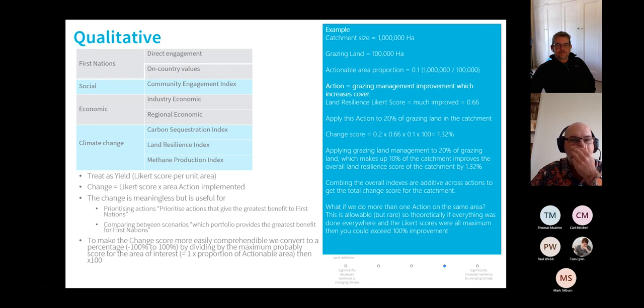Yep. So these are the areas that we're thinking about representing in this qualitative way. So the First Nations, social, economic, and climate change related measures.